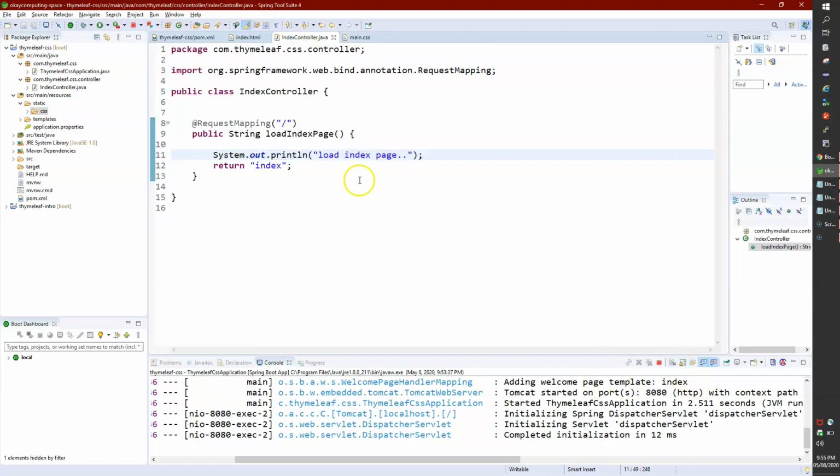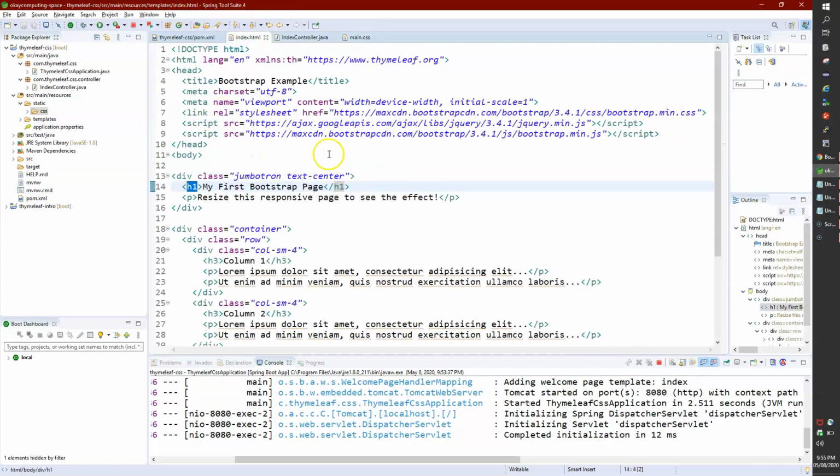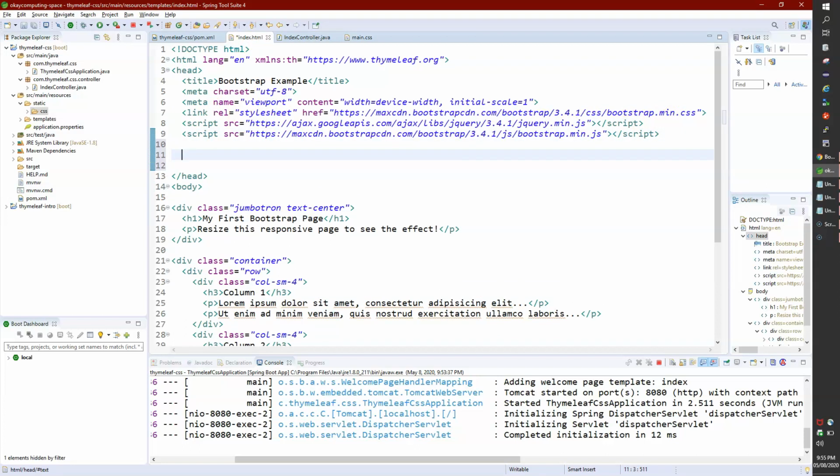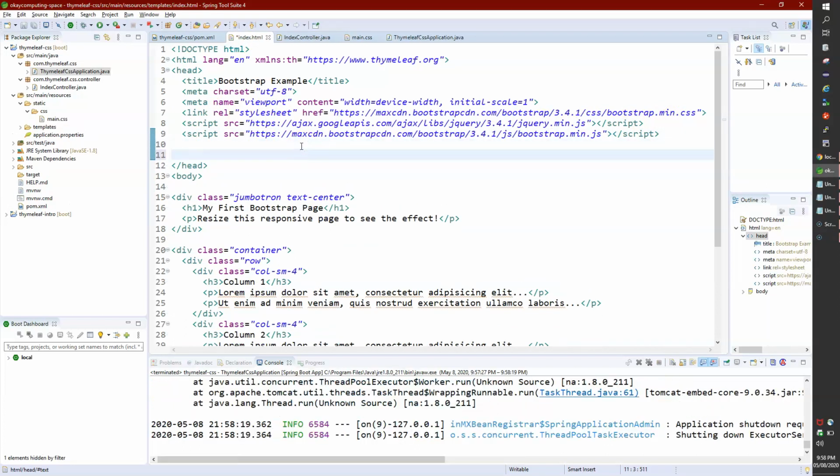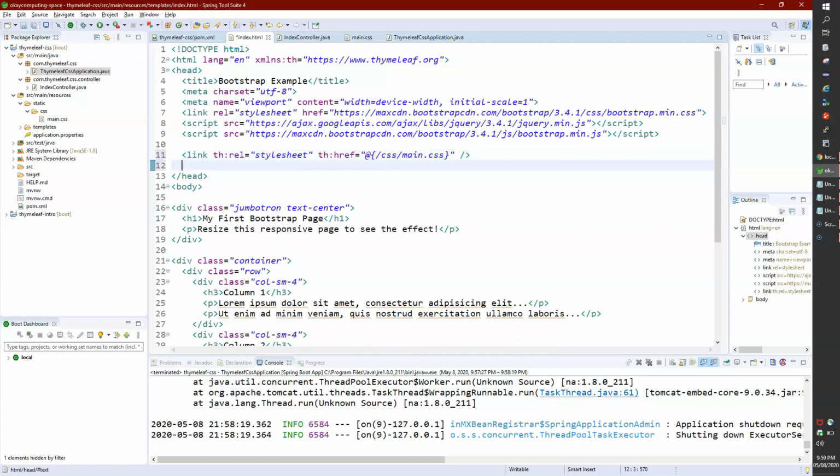Now we have to import the CSS, right? So let me go down here. Now let's import the CSS. This time I'm going to make use of the Thymeleaf attribute: th:rel equals stylesheet, and then th:href equals, so @ then the path, css/main.css, and curly braces closed. I'll close this link tag. If you see the basic difference, here we are using rel, and in Thymeleaf we have th:href.